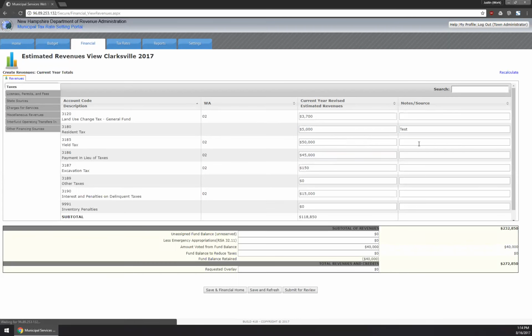I'll do a quick recalculate. And then down at the bottom is where, again, I would enter my unassigned fund balance and any emergency appropriations. And if we are pulling anything out of the fund balance to actually reduce the tax rate, this is where the DRA wants to see it reported. And then we'll just enter our requested overlay just for completion's sake.